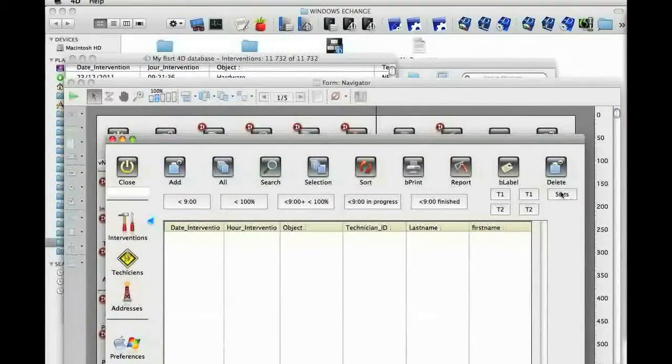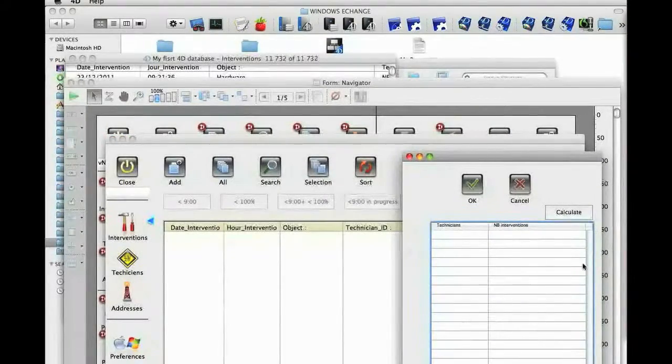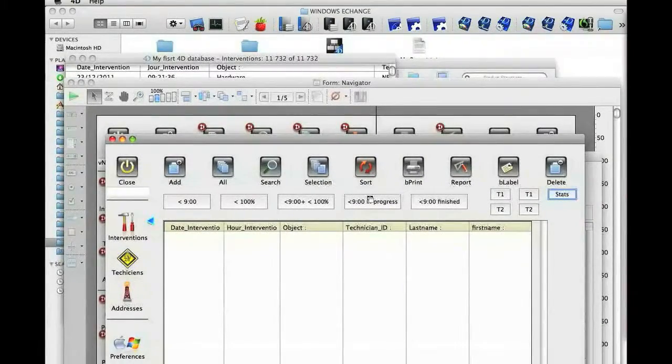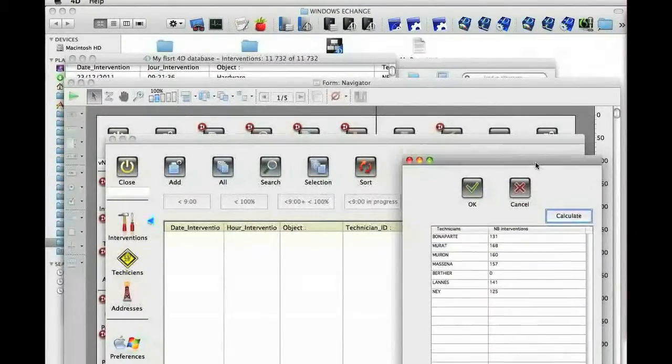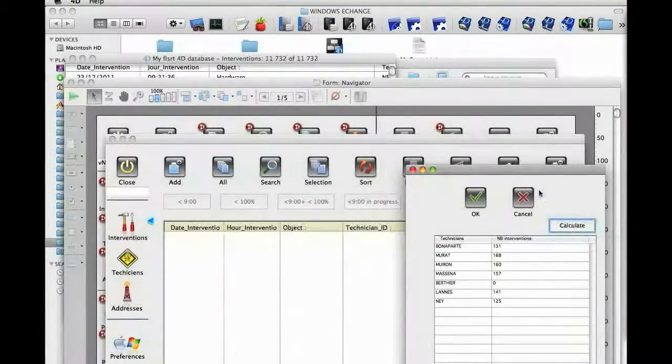Let's test this. We have a stats button that displays information that interests us, and we obtain the statistics. However, we can no longer work on our navigation form since it's placed in the foreground. There's a way to work with several windows. In this case, it's preferable to work with several different processes, which is what we're going to do now.